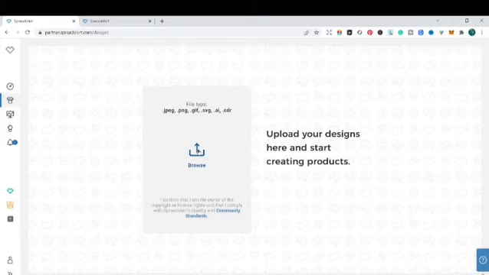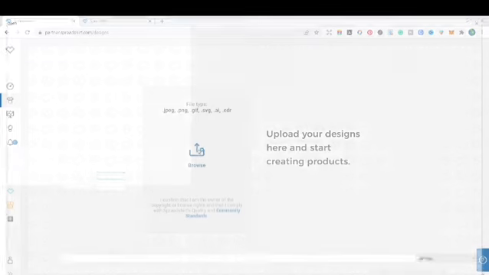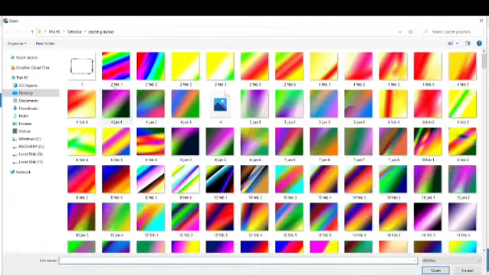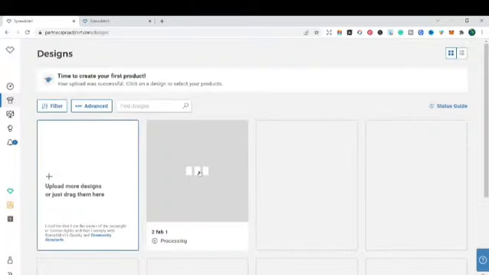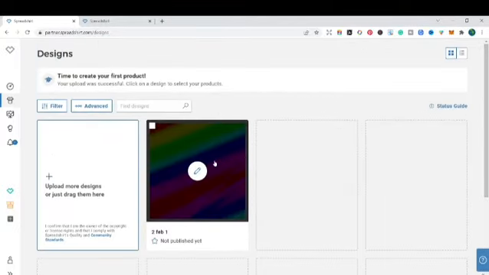So let me select one design so that I can show you how to upload a design on Spreadshirt. Just click the browse option, and I'm going to choose one pattern. You can see the upload status, and we have our design over here. You can upload more designs, drag more designs over here, and all the designs will come over here. You can see all your designs when they come. Now this one is the design that I actually uploaded.